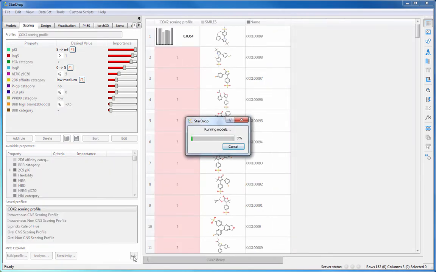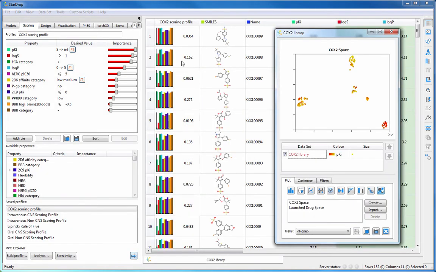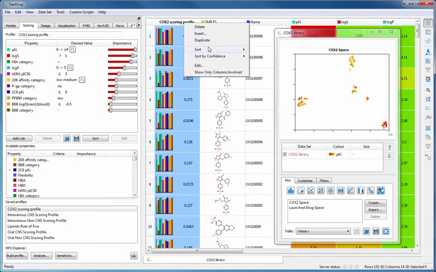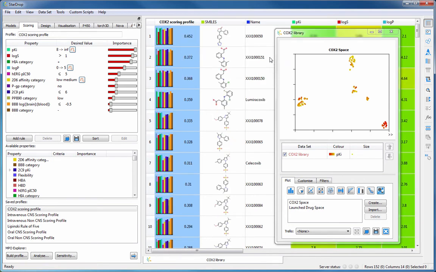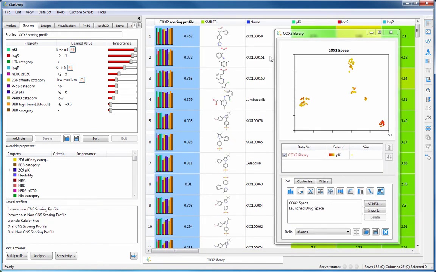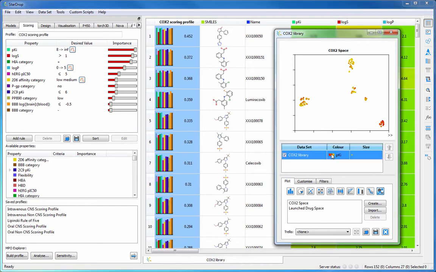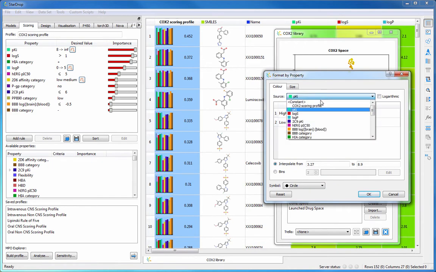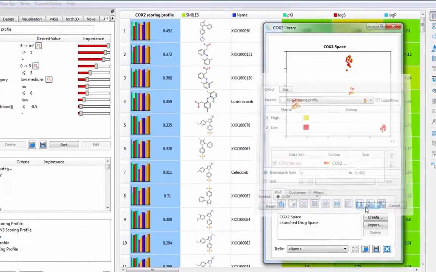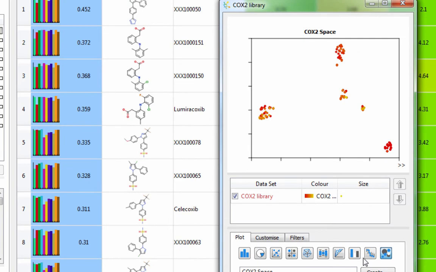Click on the arrow button to calculate the score for each compound based on the experimental potency and predicted ADME properties. The models required to predict the ADME properties in the profile will be run automatically and the results will appear as columns in the dataset. Right-click on the header of the COX-2 scoring profile column and select the Sort Descending menu option. The highest scoring compounds will come to the top of the dataset. We can now colour the points in the chemical space by the overall score. To do this, click on the colour block in the key of the detached plot, select COX-2 scoring profile from the Source menu in the Format by Property window, and then click OK.